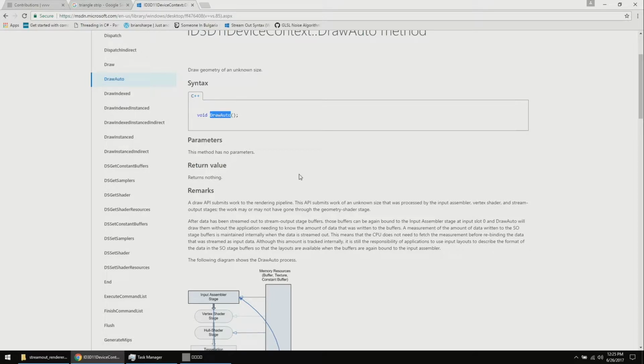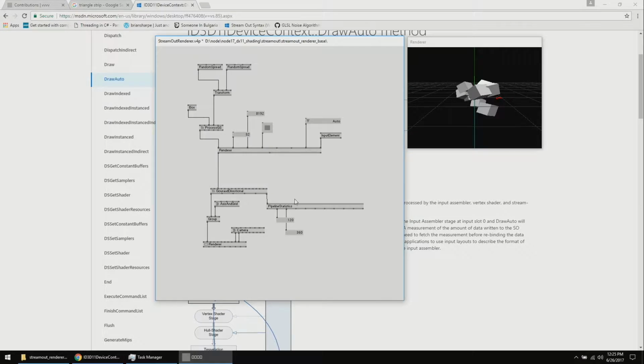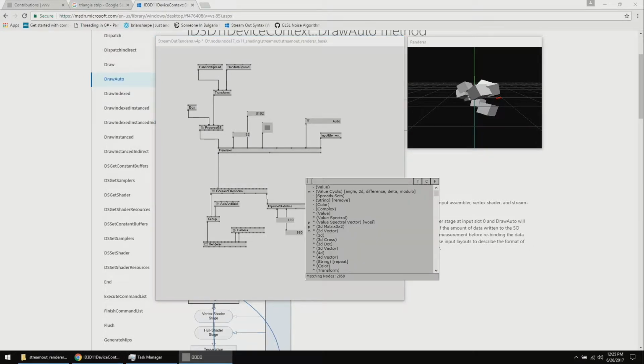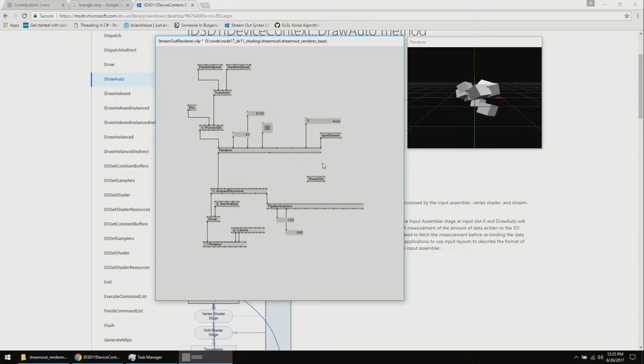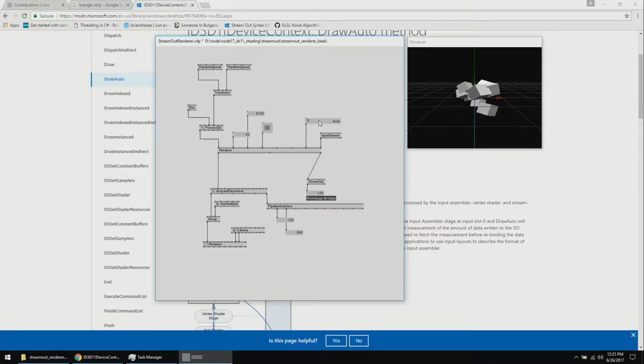So draw auto will say, I get the stream out buffer as an internal counter, which you can access only through query, which is really annoying. It will say how many elements have been written, but this number is only accessible through query. But if you use auto, it will use the value in this counter, and it doesn't have to copy it back from the graphics card. So use the value from the counter and draw only this amount of elements.